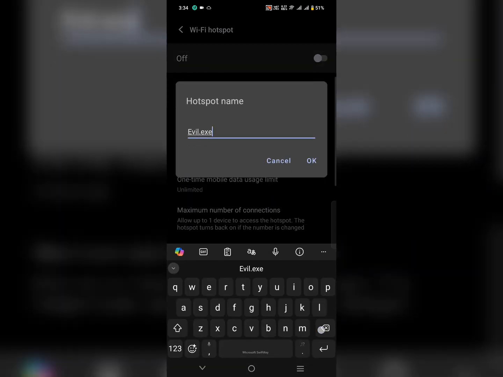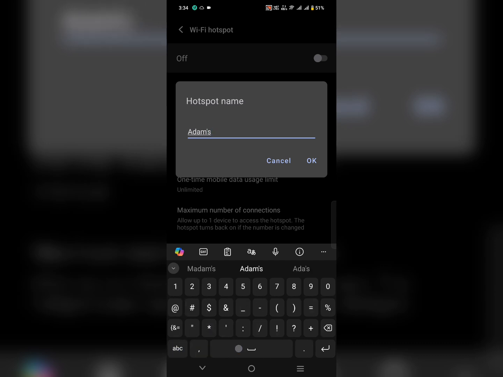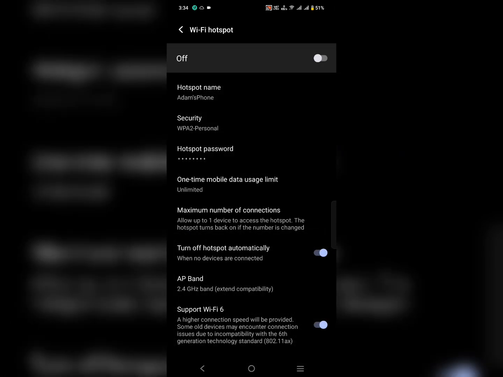You can mention whatever you want to. I'll mention Adam's phone like this, and I'll click on OK. So the hotspot name is changed. You can set the hotspot password.